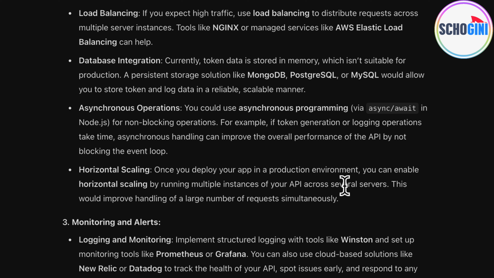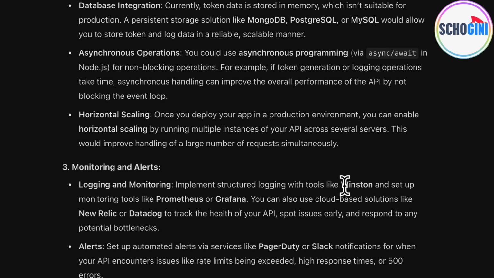Database integration. Currently, token data is stored in memory, which isn't suitable for production. A persistent storage solution like MongoDB, PostgreSQL, or MySQL would allow you to store token and log data in a reliable, scalable manner. Asynchronous operations.